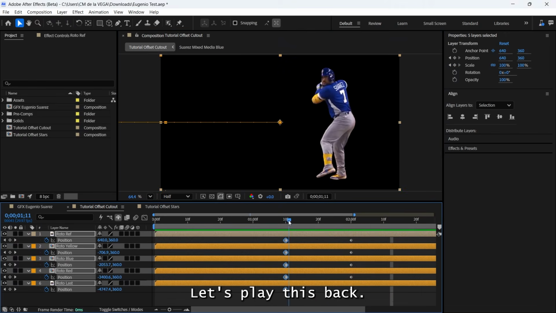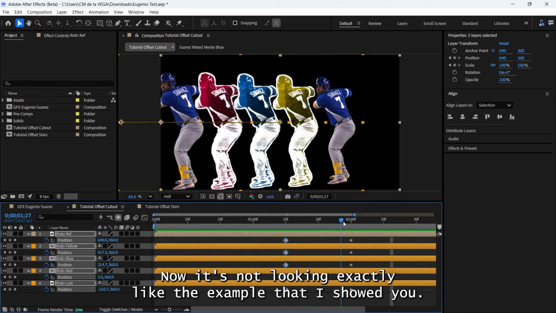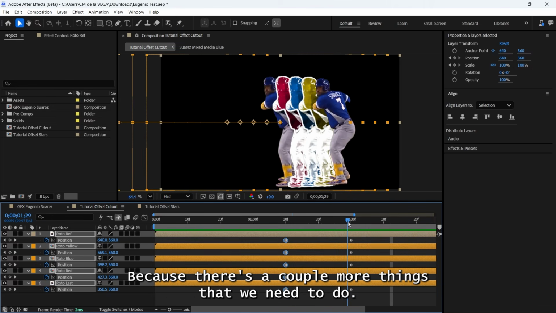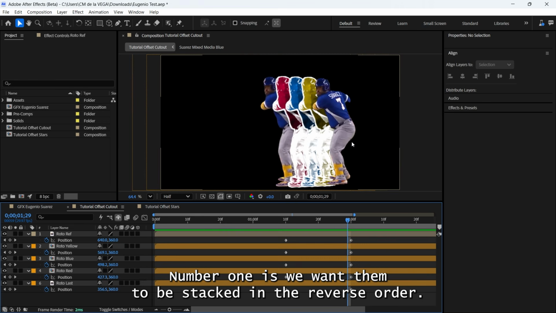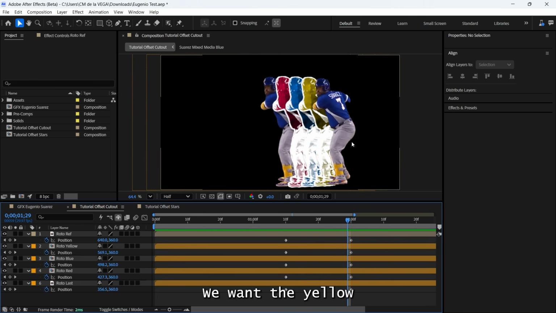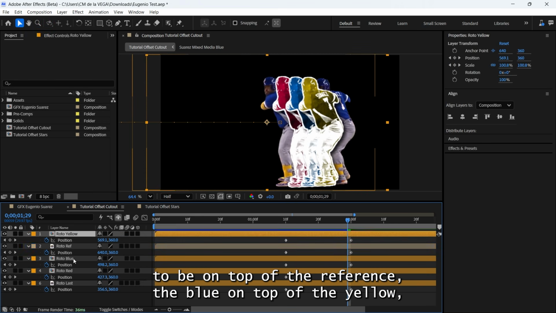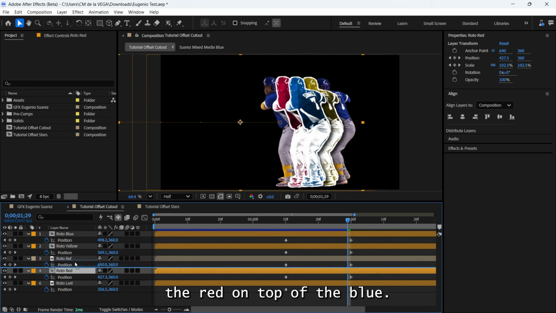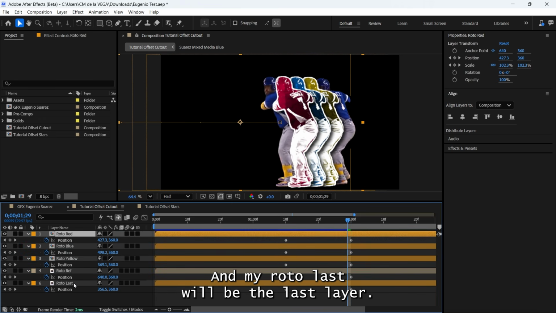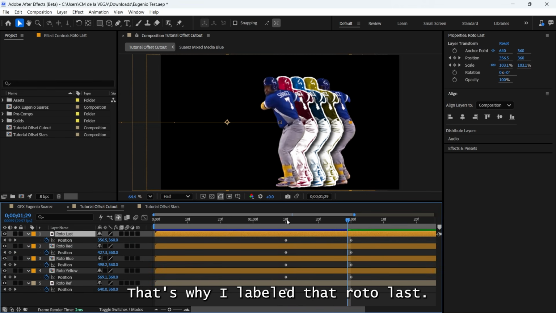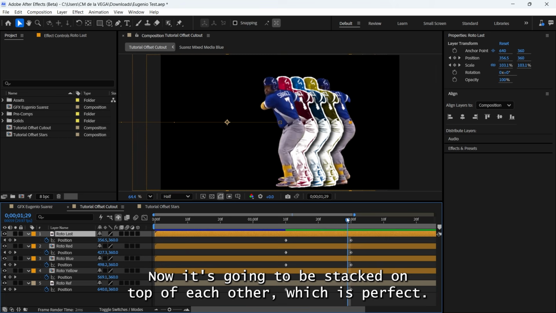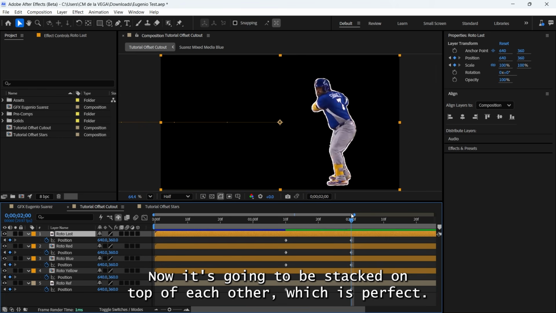Let's play this back. Now, it's not looking exactly like the example that I showed you because there's a couple more things that we need to do. Number one is we want them to be stacked in the reverse order. We want the yellow to be on top of the reference, the blue on top of the yellow, the red on top of the blue, and then my roto last will be the last layer. That's why I labeled it roto last. Now, it's going to be stacked on top of each other, which is perfect.